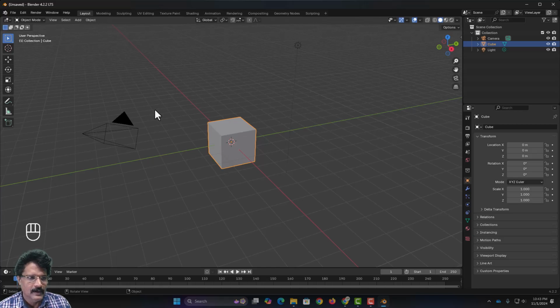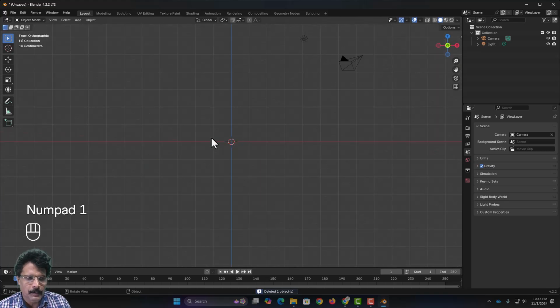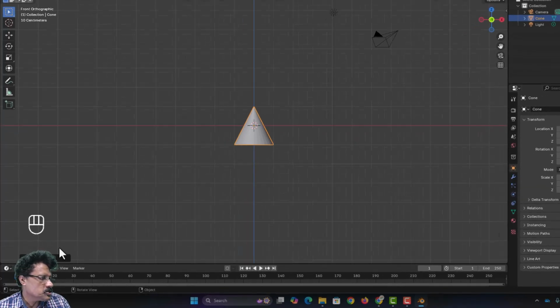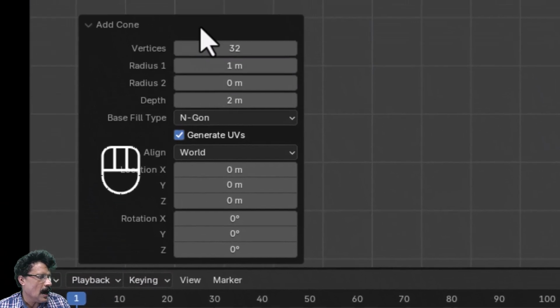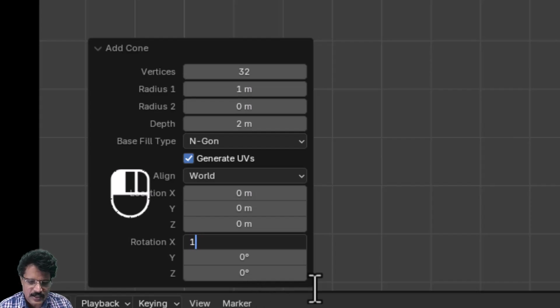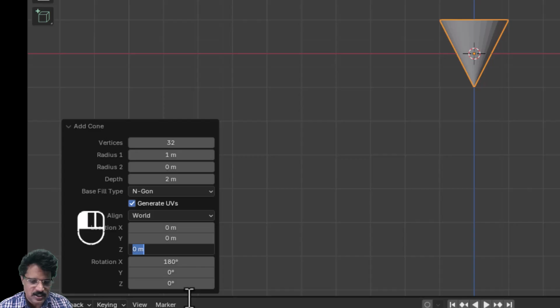Now next thing is come back to File, New, and we are going to create a new file. This time I will select this cube, press X and delete it, press numpad 1, come into the front view, press Shift A, come to mesh and add a cone. For this cone I will open Add Cone, adjust parameters, and rotate it along the X axis by 180 degrees and then move it along the Z axis by 1 meter.